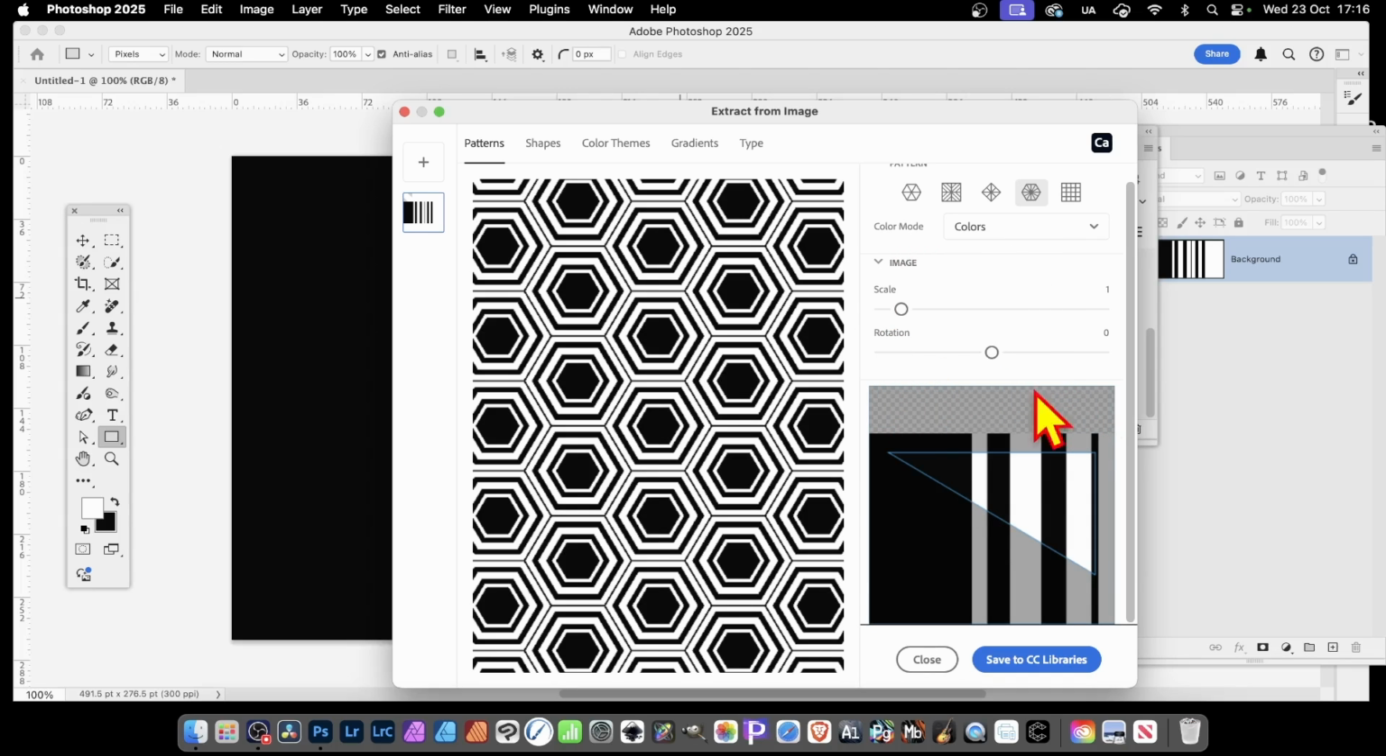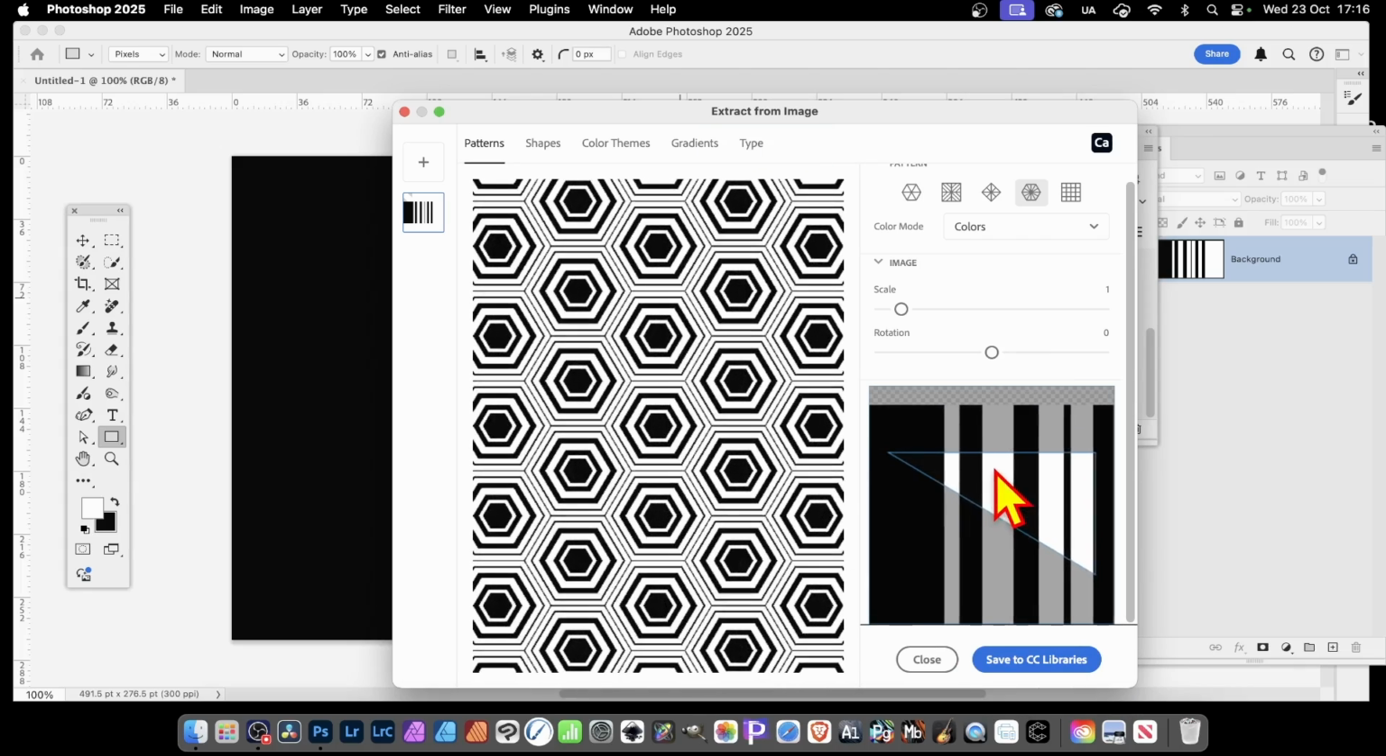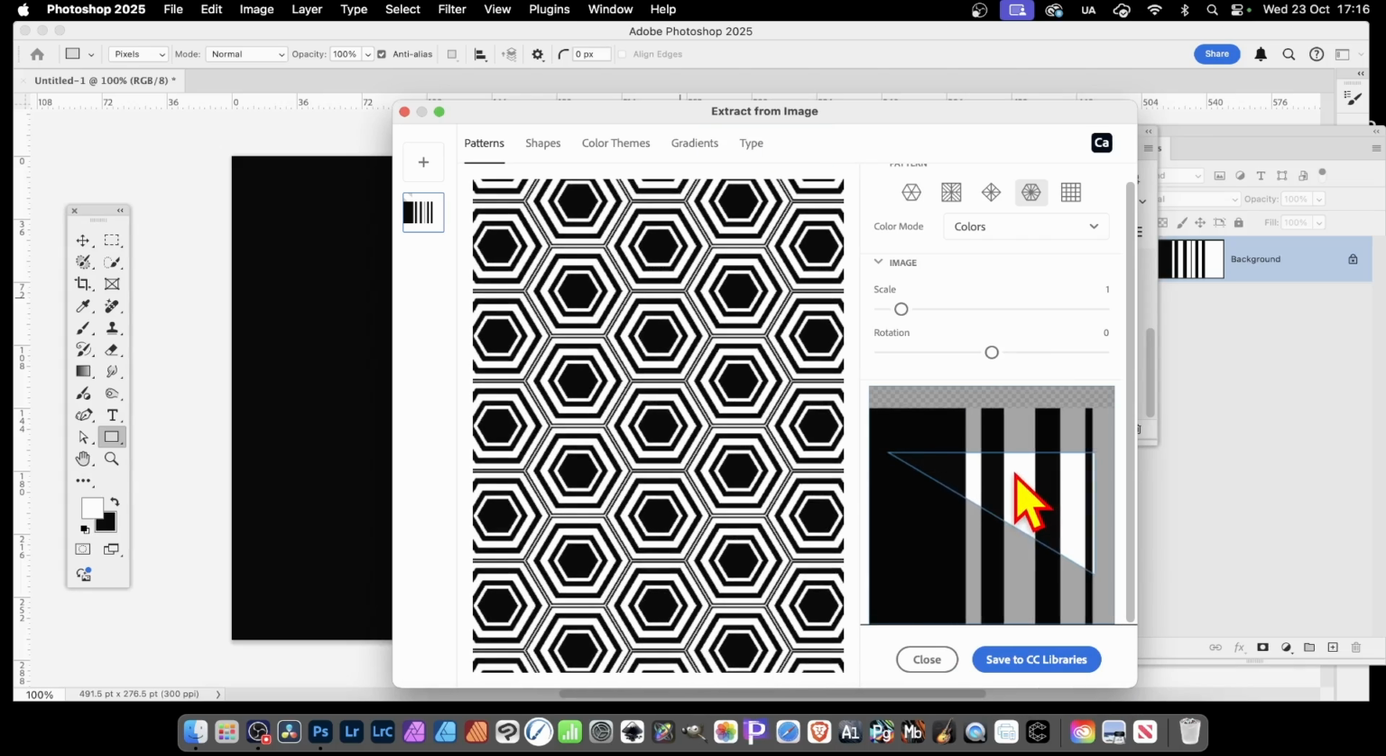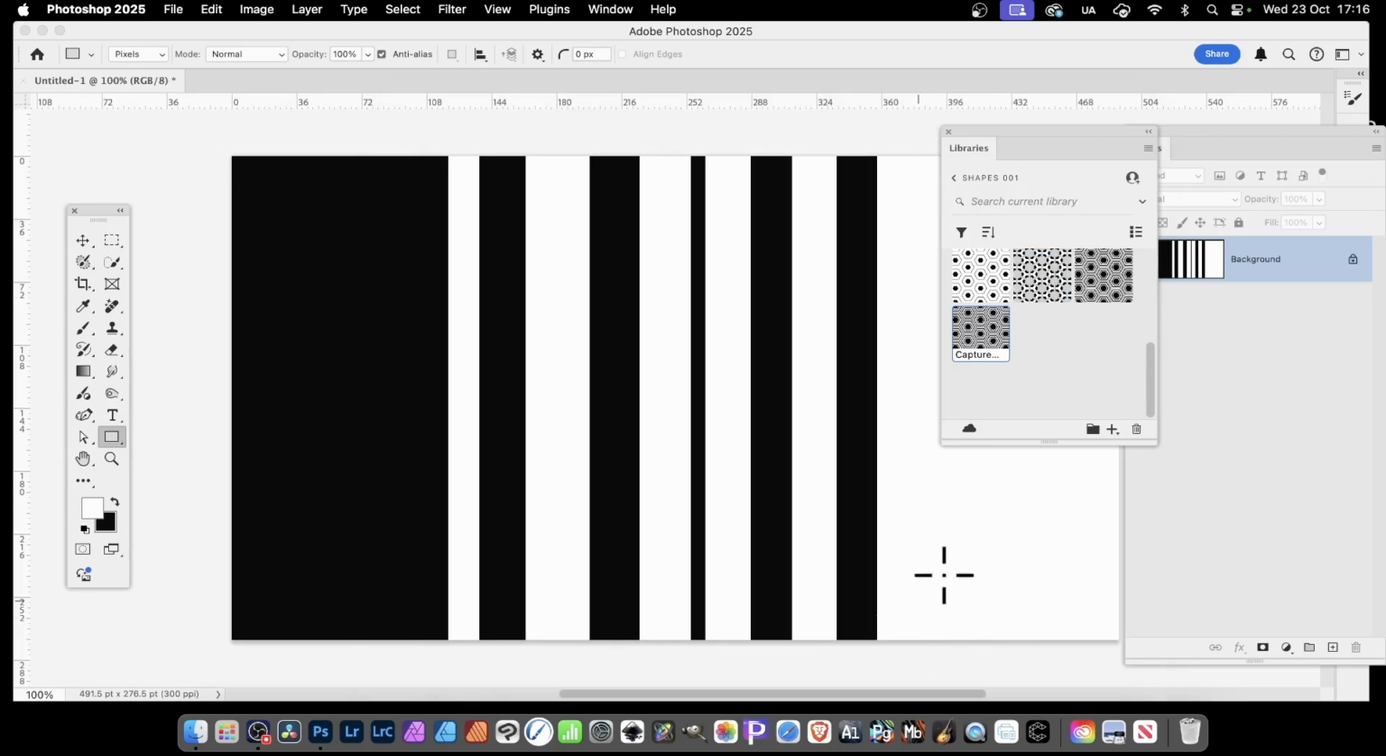To save it to your library, simply click Save to CC Library. So just click, it's now been added. And you can then reposition it, just move it around. And you can see you get more interesting designs each and every time. Again, Save to CC Libraries. And once you're happy with that, click Close. You can now see you've got all of these here.